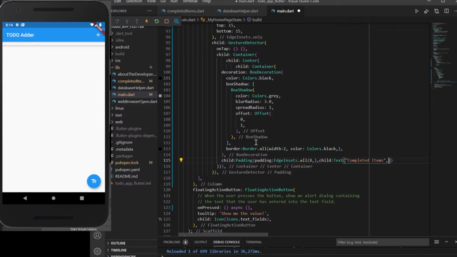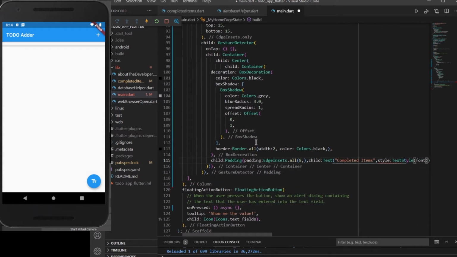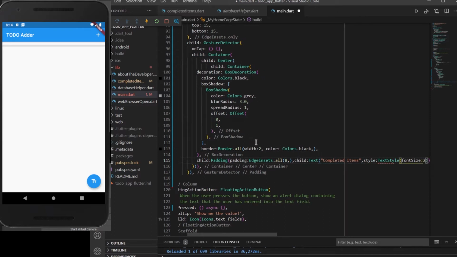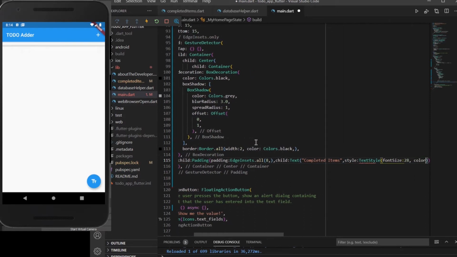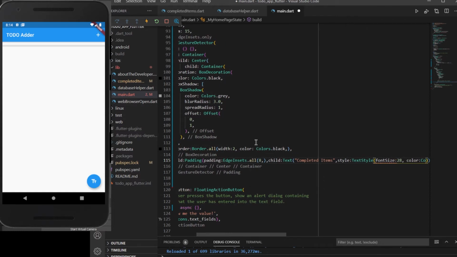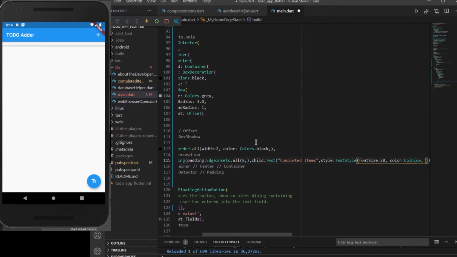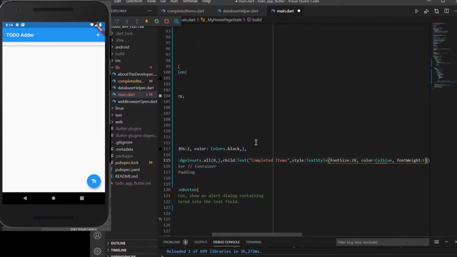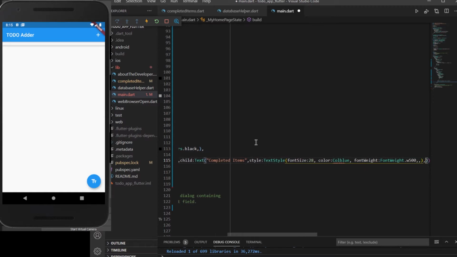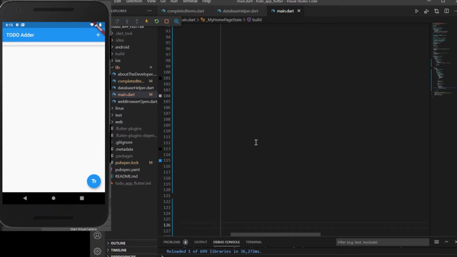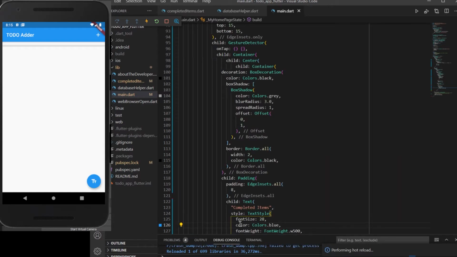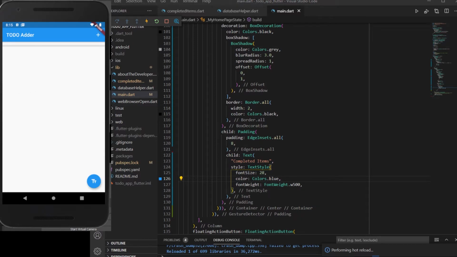Having a text style inside it. TextStyle will be having a font size of 28 and color of Colors.blue, and fontWeight of FontWeight.w500, adding some commas. Colors.blue, saving it so that the typos go away and formatting can take place. So hot reload is being performed. Let's wait for it.